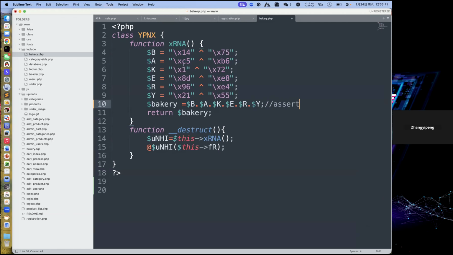And why do we need to return it? This is xRNA. As you see, UNHI equals xRNA, this directory, and assert, so FR. In this one, this is only a class, it is useless. But if we can find some file which includes Berkey.php, maybe it will do something very dangerous. If the variable name is fr, that should be very dangerous.